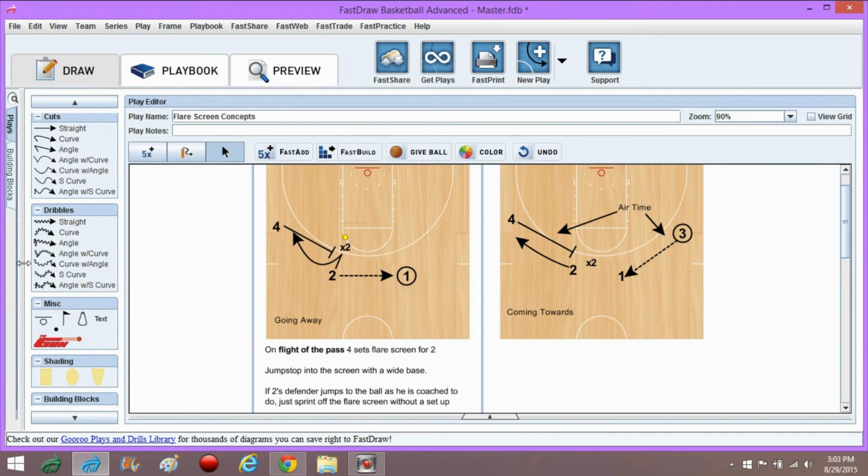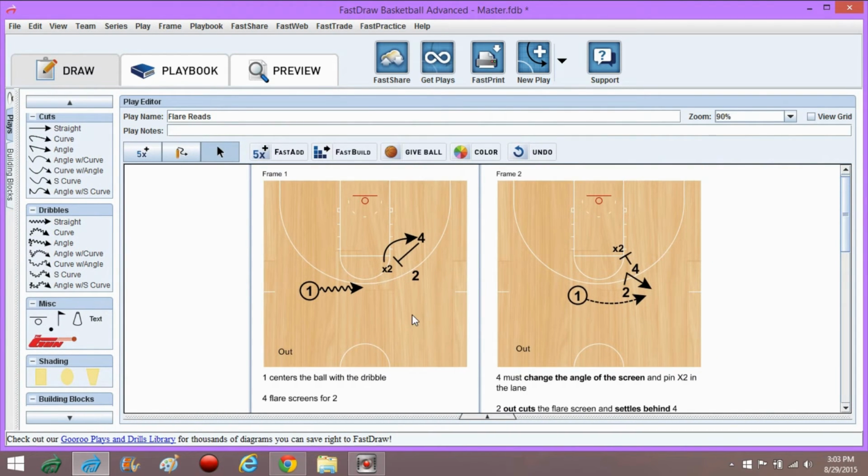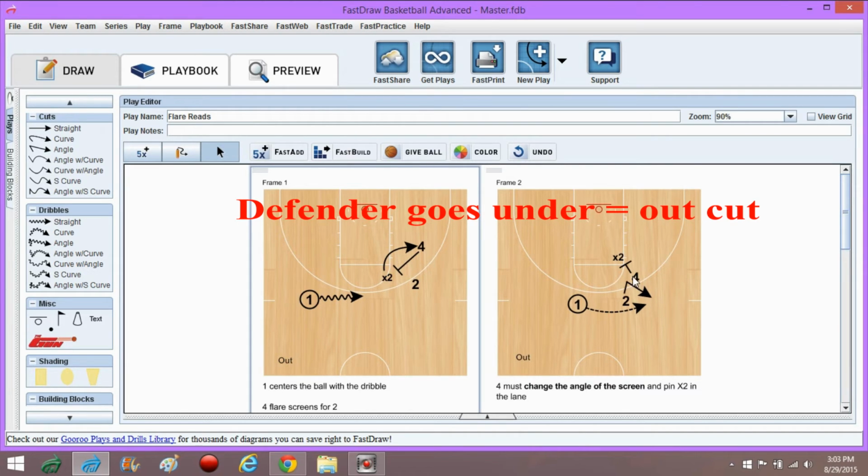Let's talk about flare screen reads. The reads of flare screens are very similar to the reads off of down screens, which we've discussed in prior videos. For example, as 4 moves into position to screen, 1 is bringing the ball to the action, bringing the ball into the hot zone. 2 is coming off the flare screen, and X2, their defender, decides to go under the screen. Well, the cutter would then outcut. The screener would want to change their angle and pin the cutter's defender in the lane.